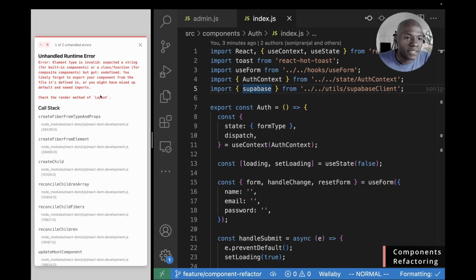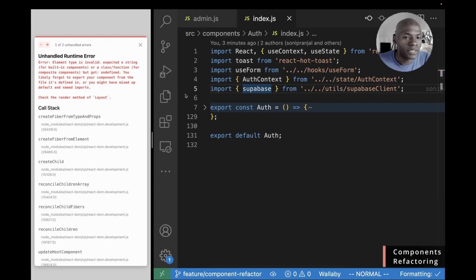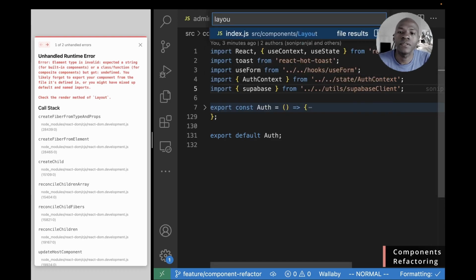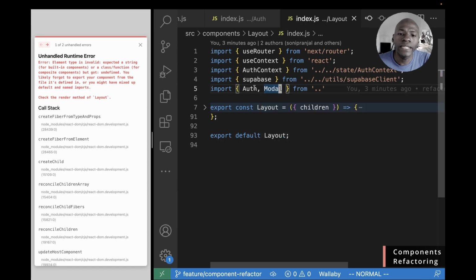Check the render method layout. So it's clearly an issue with import export, right? So where could the issue be? Let's start with the layout right there. On the layout part, it seems like these two are not really working well. So let's look at it.